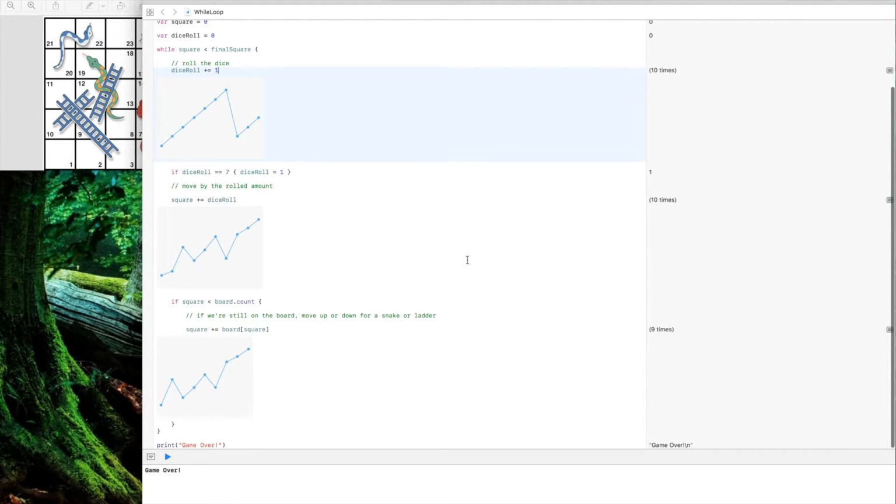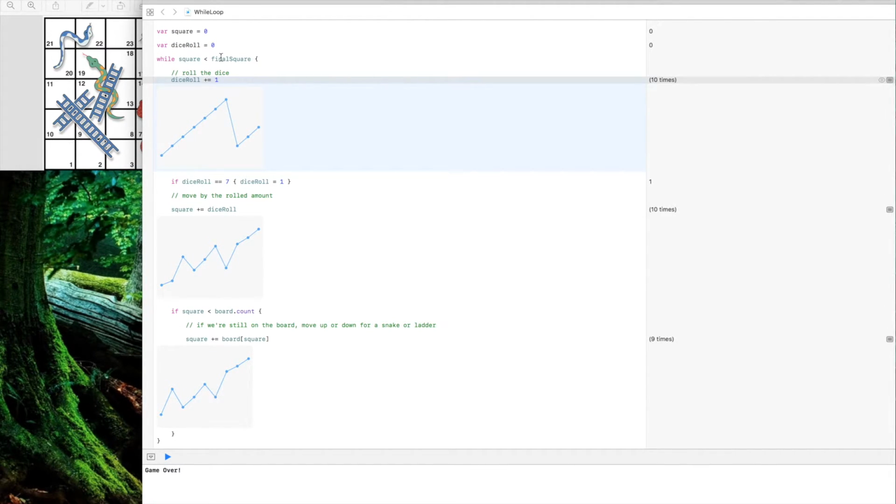Okay, so this example that we made uses a very simple approach to dice rolling. Instead of generating a random number, it starts with a dice roll value of 0. Each time through the while loop, diceRoll is incremented by 1 and then checked to see whether it has become too large. If the value is 7, the dice roll has become too large and it resets to a value of 1. The result is a sequence of dice roll values that is always 1, 2, 3, 4, 5, 6, 1, 2, and so on.